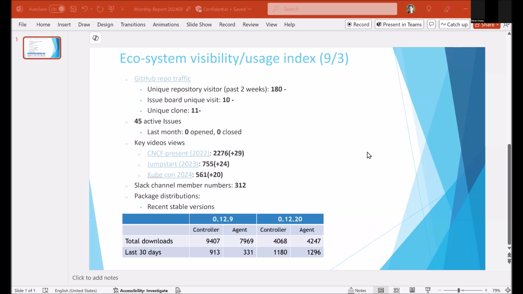Any questions? Not a question, just a fun remark that it's funny how the controller gets downloaded almost 3 times more for 0.12.9 in the last 30 days. That's not what I would expect.